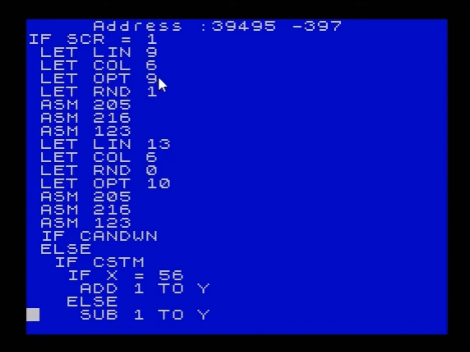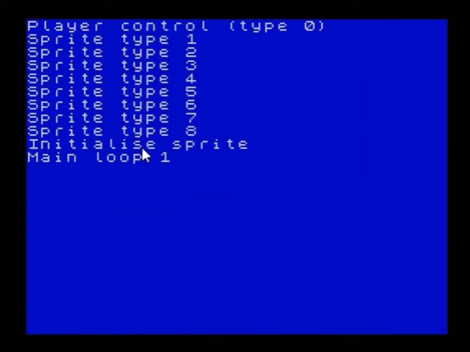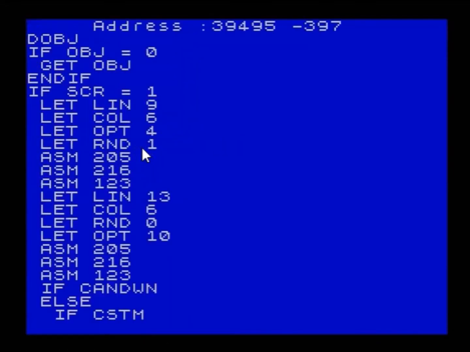So we've got here line and column, and then we're defining opt. We're setting opt to be 9, and that's telling the code that this conveyor belt is 9 characters long. And the variable rand, can you guess what rand does? Basically it controls the direction of the conveyor belt. So you can have one which rotates left or rotates right. Just to demonstrate that, I'll change the number here to 4, and as you can see here, it's now only rotating those 4. Remember, this is just visual. We need to program it in, and to make it look right, we need to set it correctly.